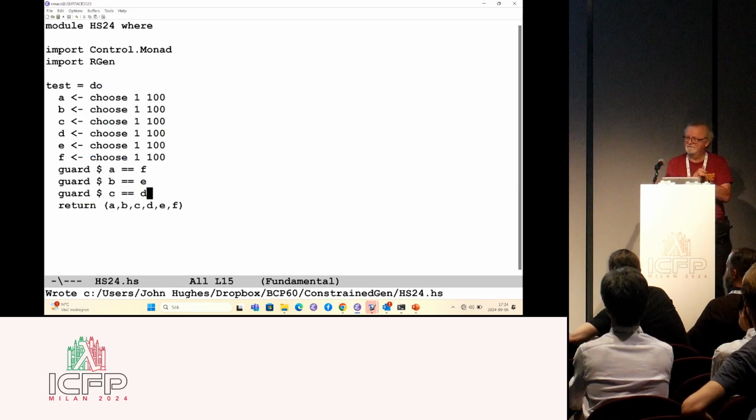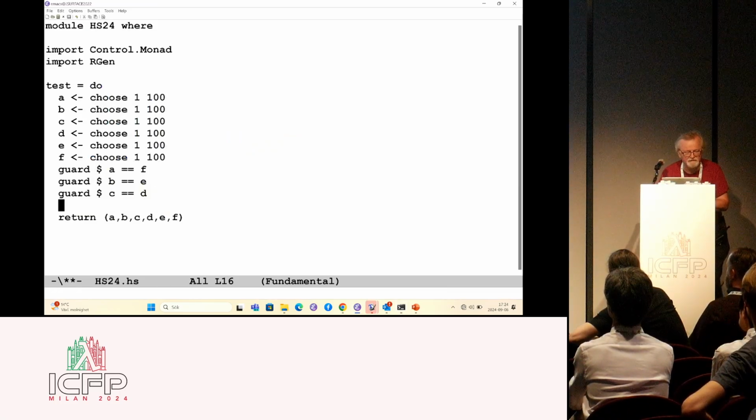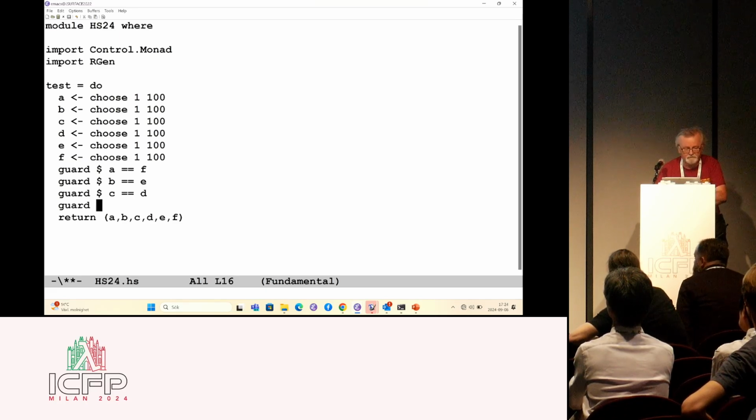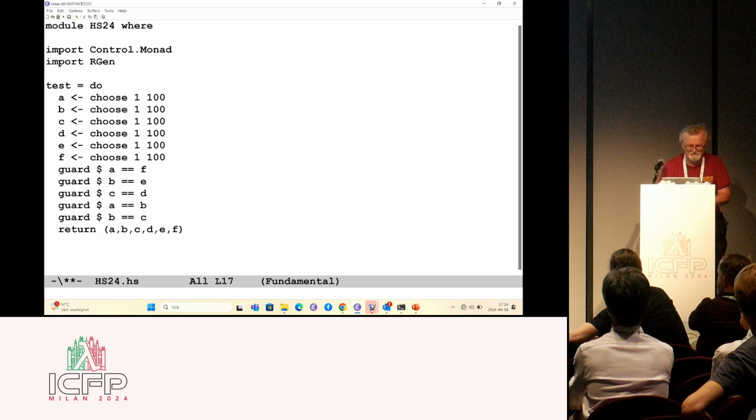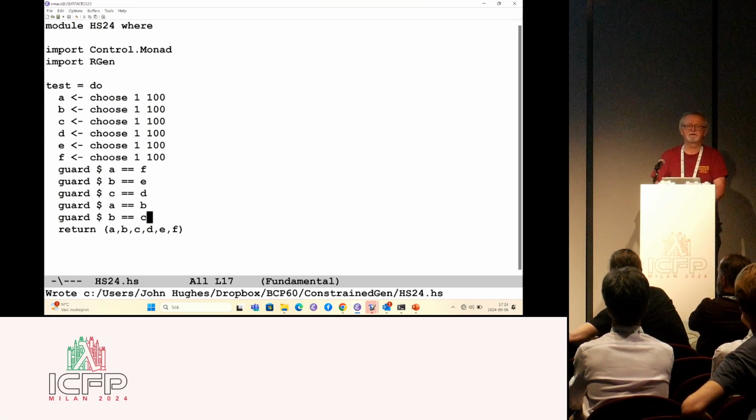All right, let's see whether we can go further. Let's require, maybe A and B to be equal. Let's require B and C to be equal. You don't like inequalities? It's more fun with equalities.